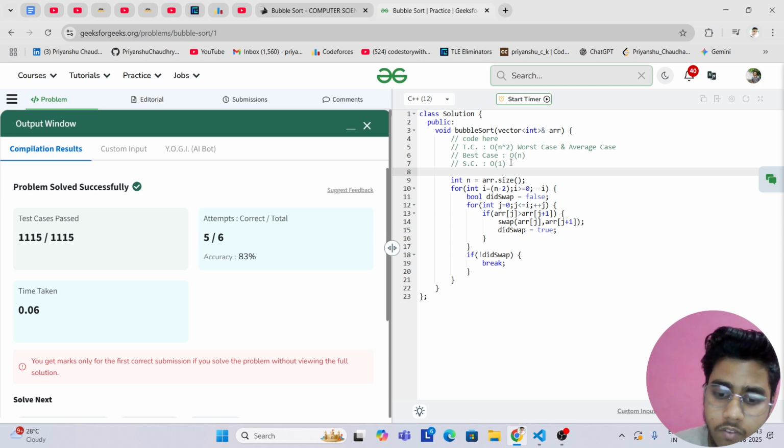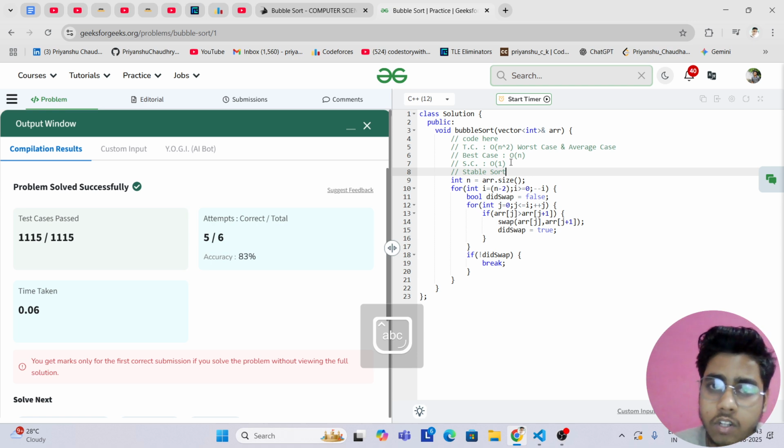Now, one more thing about it: it's a stable sort algorithm. A stable sort algorithm means that it maintains the relative order of the elements even after sorting. Okay, this was all about bubble sort.